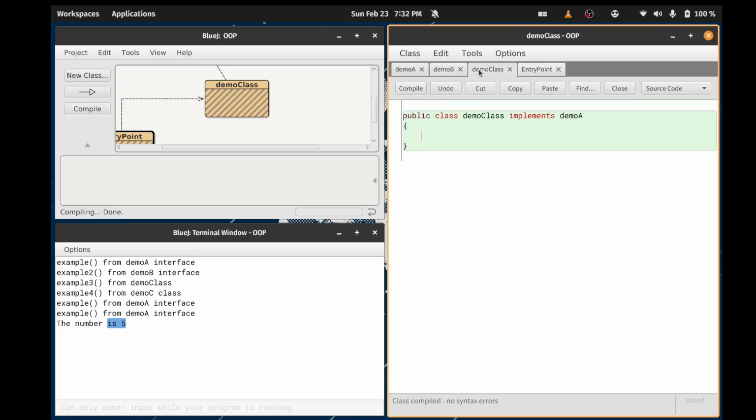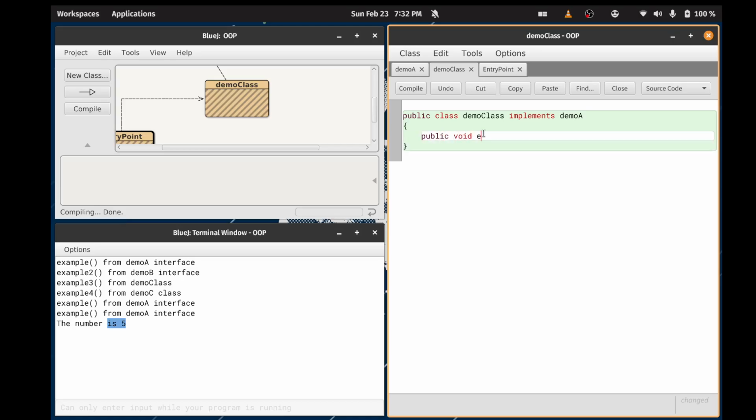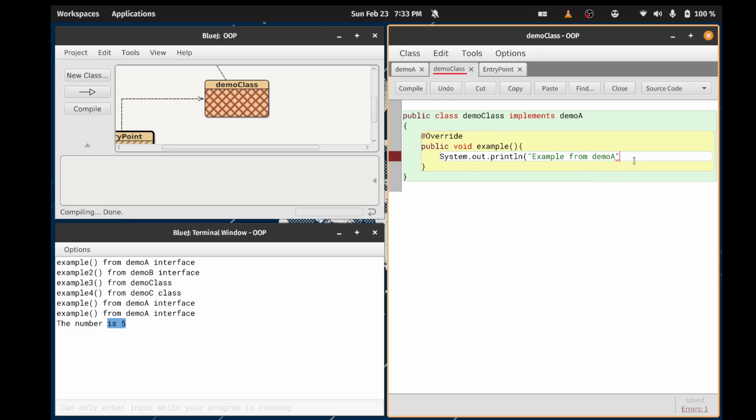So again, let's go back to the demo class. You are implementing demo A. Now see what it is saying. You have to implement all of that. So let's try to do that one by one. Public void example. Don't pass any argument. Let's keep it empty. Or let's do one thing. Let's say System.out.println, example from demo A, and of course override. Just override it.